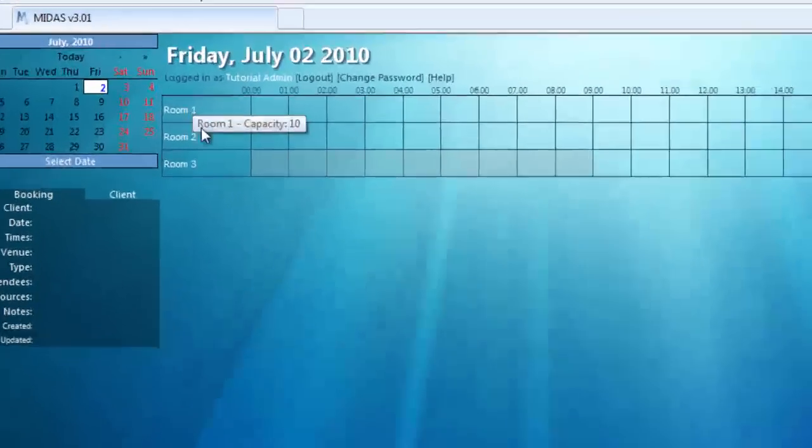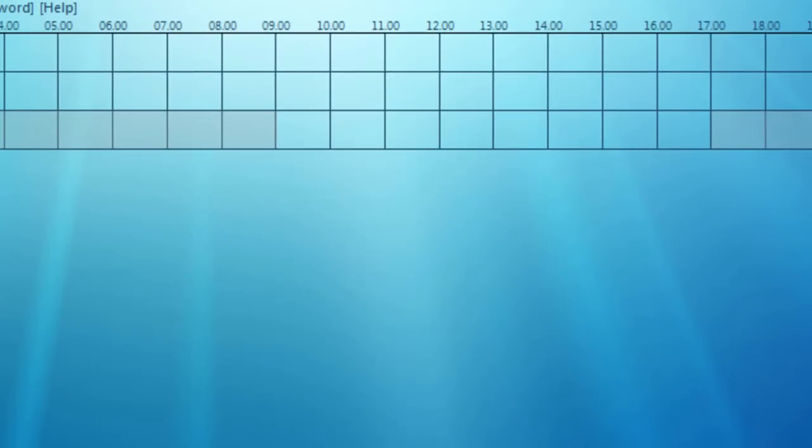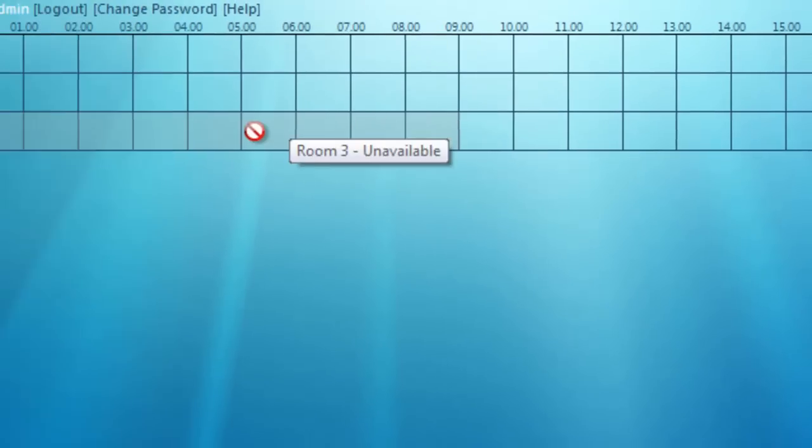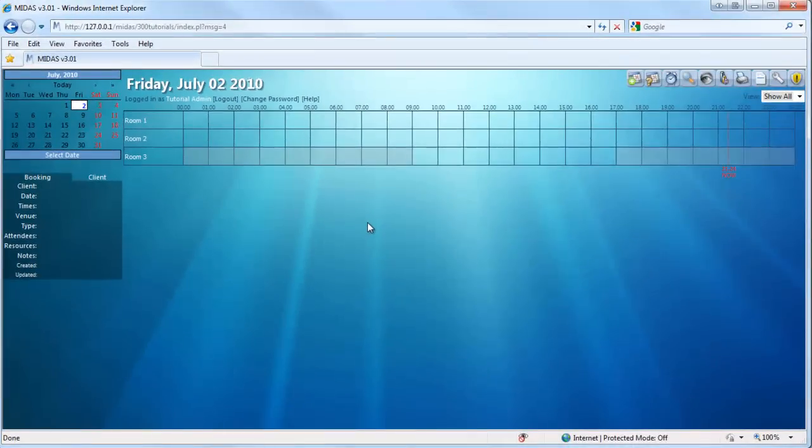We can now see our 3 venues here, room 1, room 2 and room 3. And because the current date today is a Friday, if you remember we set the operating hours for room 3 to only be available between 9 in the morning and 5 in the afternoon. The rest of the time, as you can see, it becomes unavailable. In the next tutorial, we'll show you how to add bookings.